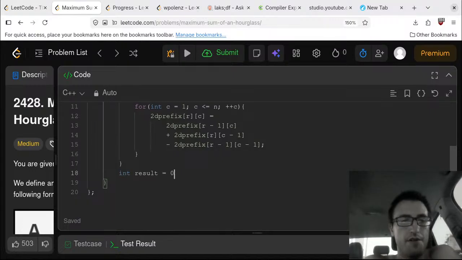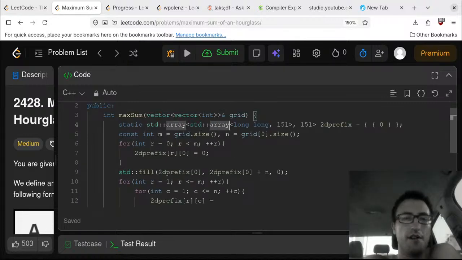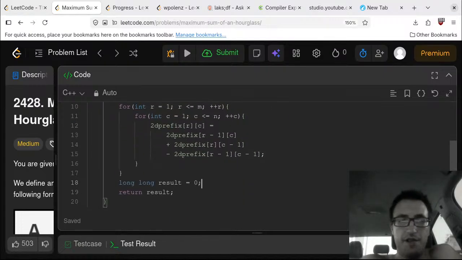So result, let's do a long, because this can actually exceed. It's only 1 million. It's not 1 billion. Excuse me. This shouldn't be long. For some reason I thought it was 1 billion. It's 1 million, not 1 billion. So this becomes a lot easier.